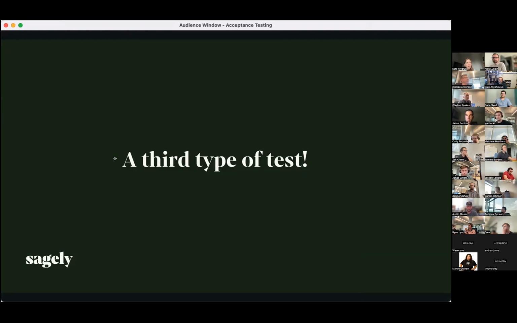All right, last section, a third type of test. Can somebody here chime in on the role that we've touched on least today and what this third type of test might be? Anybody want to come off mute? Design. Thank you, Clayton. Yes.